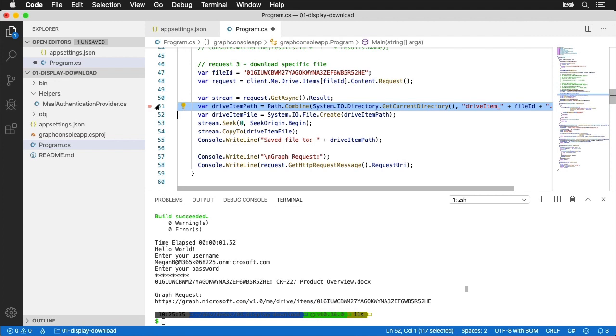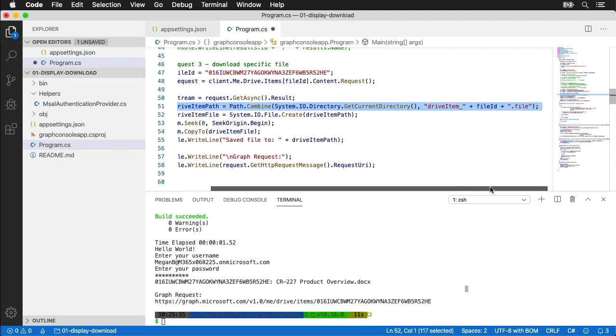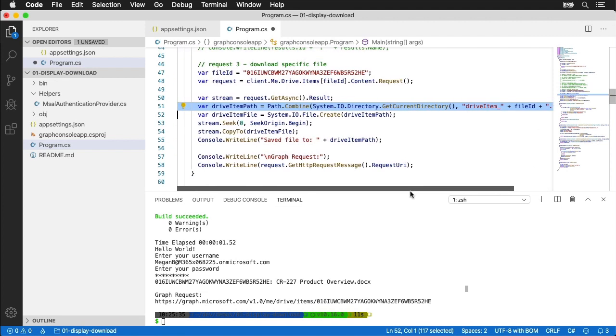It's going to be called drive item underscore with the file ID, and I don't know what kind of file it is, so I'm just going to say file. I could grab the name of it as well, but we're just going to save a little bit of time here in this demo code. And then I'll have the drive item listed out. I'll go ahead and grab the specific item that I'm looking for, and then I'm just using the stream to say copy everything to that stream and save the file.